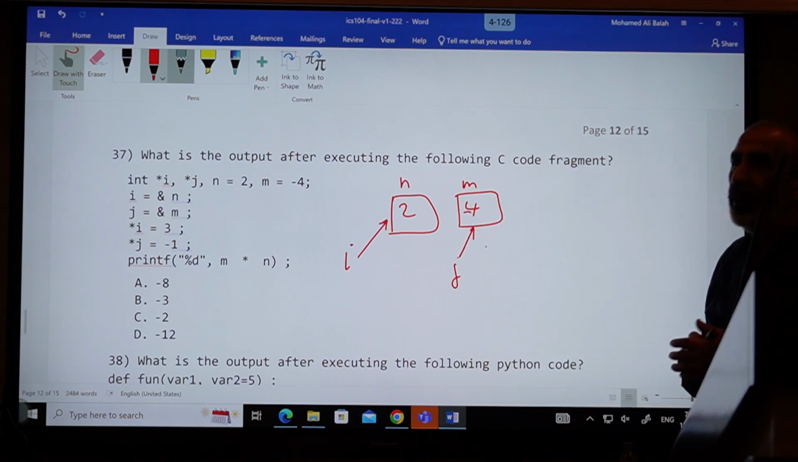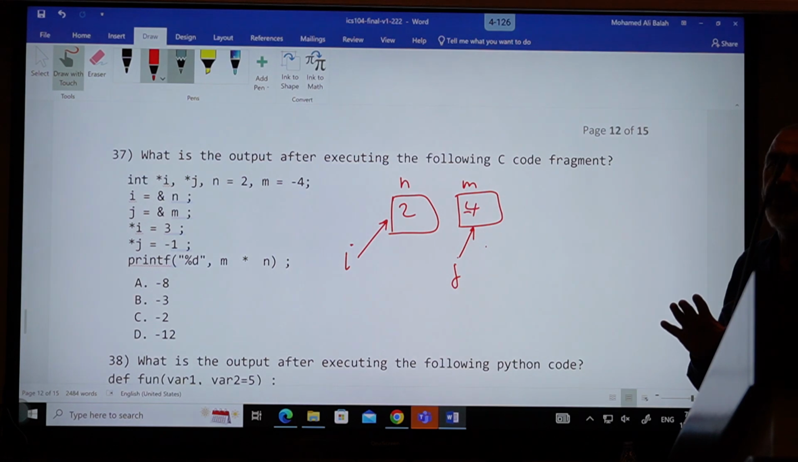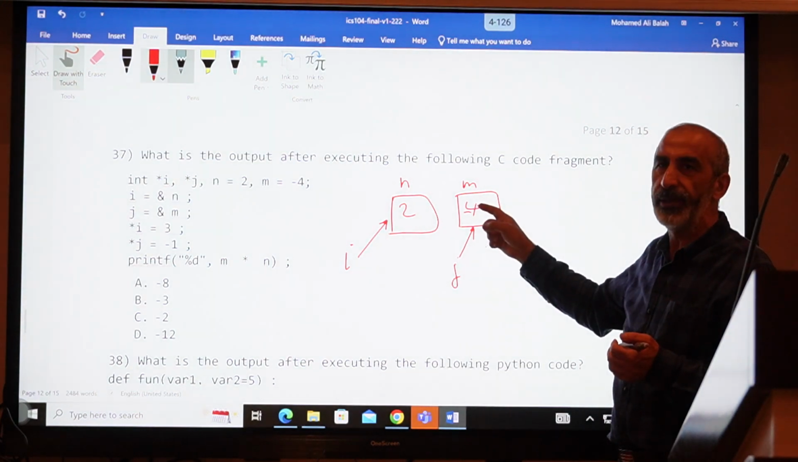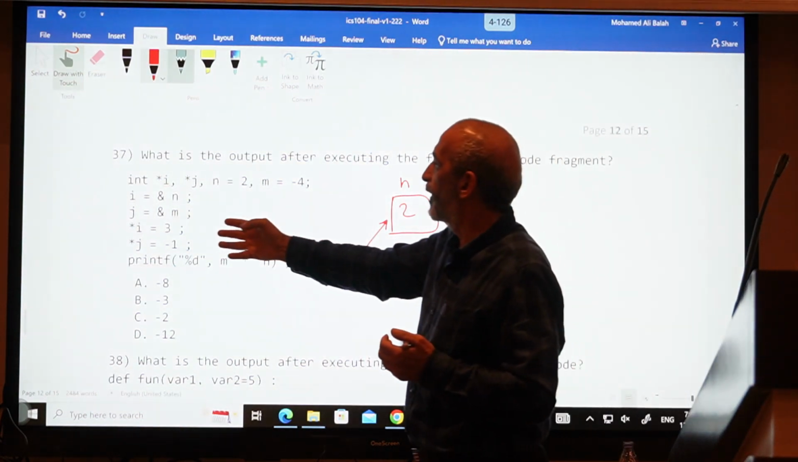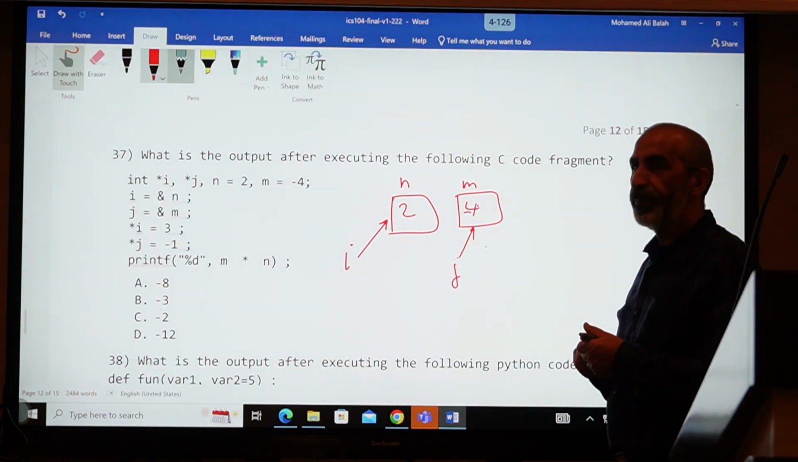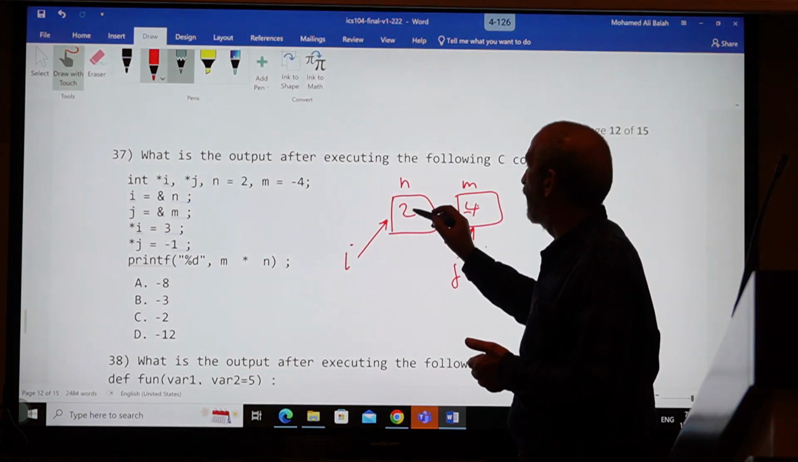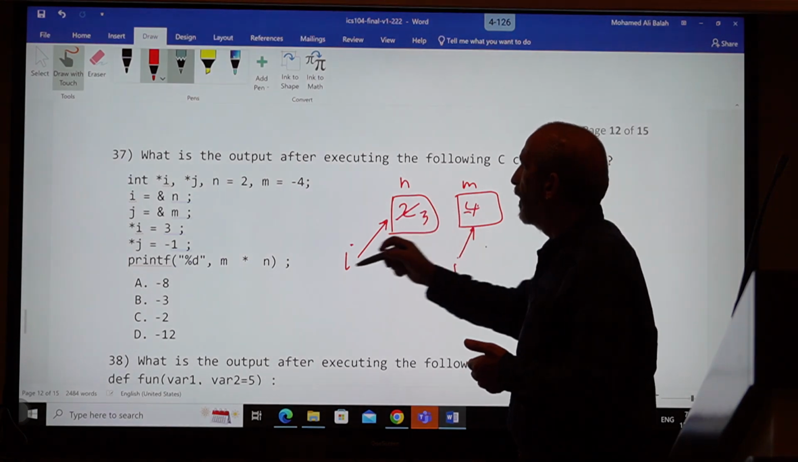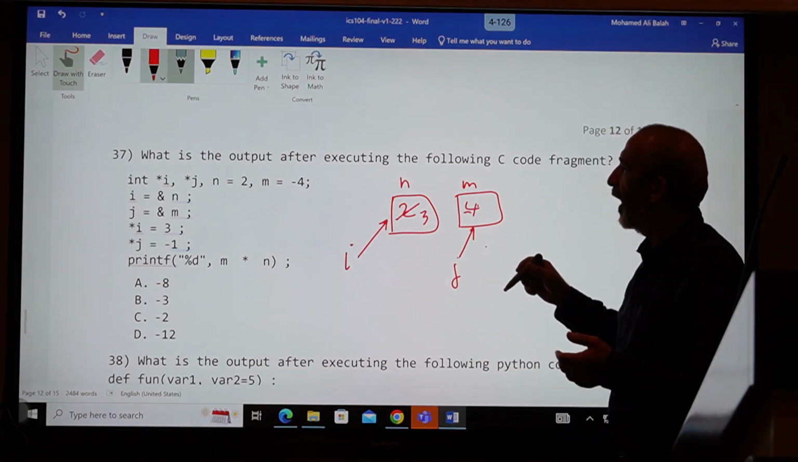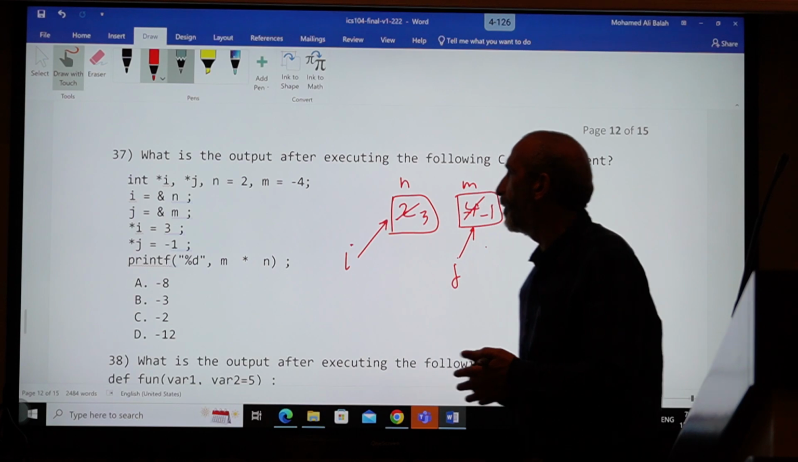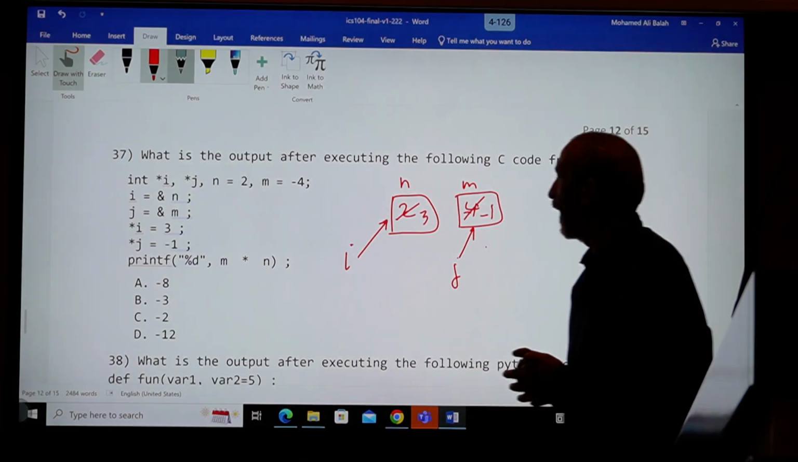So once I assign the address of variables to pointers, now if I say star I, it's n. If I say star j, it's m. So here we say star I equals 3. Just follow the arrow. This is n. N becomes 3. Star j becomes minus 1, which is m. M becomes minus 1. And then we print m multiplied by n. 3 multiplied by minus 1 is minus 3. So the output will be minus 3. Okay? Any question?